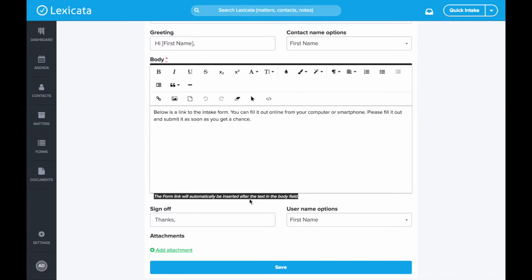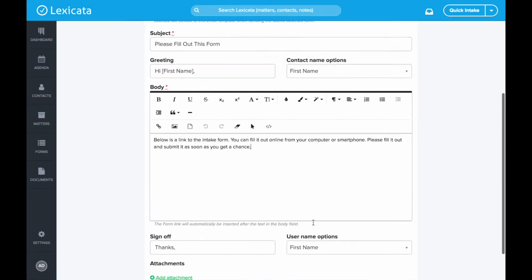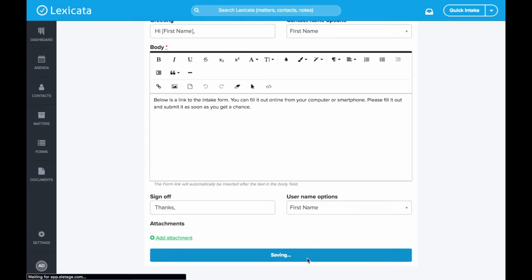If you're sending a document, it's going to insert the link to the document. And if you're sending an appointment confirmation or reminder, it's going to insert the time and date of that appointment. So you don't have to put that in the body of the email yourself. That'll happen automatically when the email gets generated. Okay, so let's go ahead and click Save here.